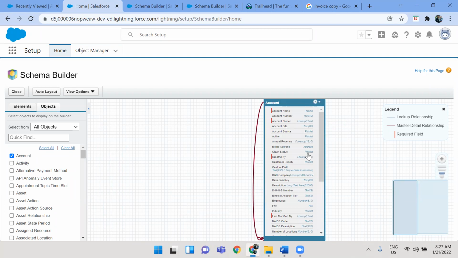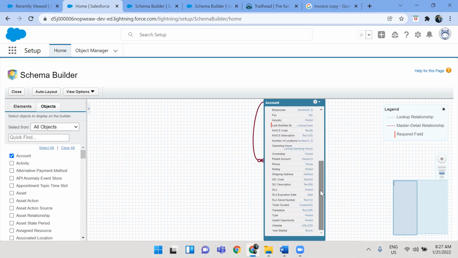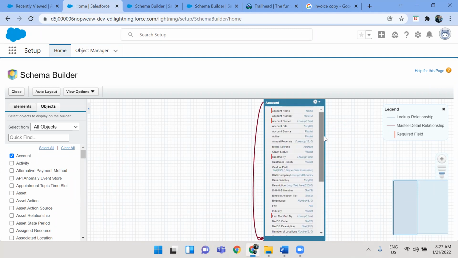This is another presentation you can see for an object. You will predominantly use the schema builder for finding out the relations between the objects. I'll talk about the relations a bit later, not in today's session. So you see which fields are mapped for this object, and you can see that the red marks are the required fields.